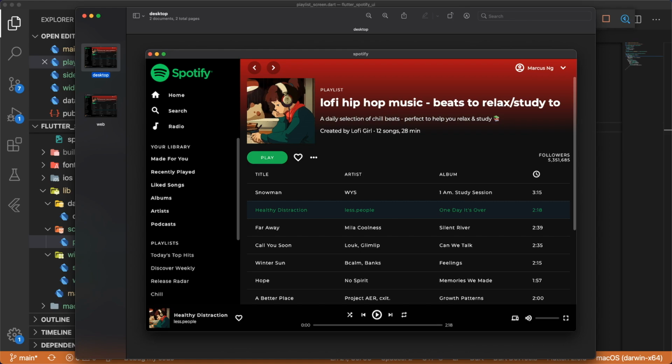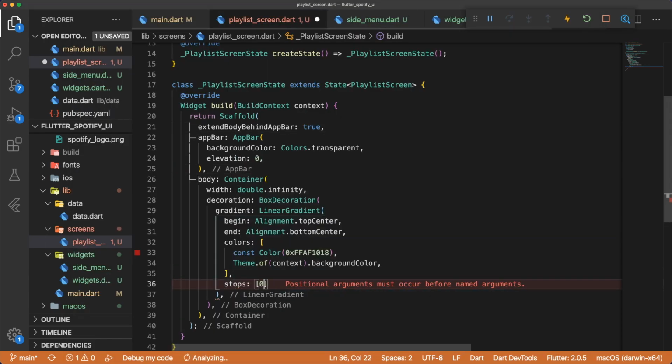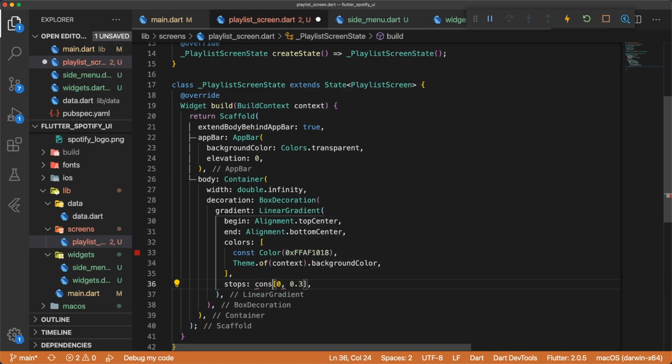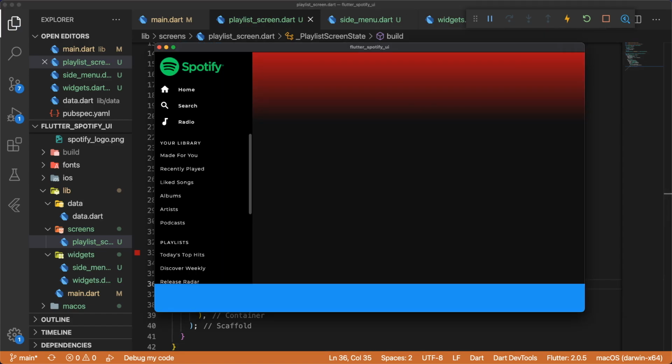You can also see here that the gradient only goes for the first third of the screen. And so we can set the stops property on our gradient to 0 and 0.3. And now that matches the UI a lot more.